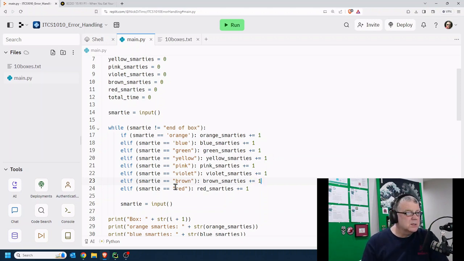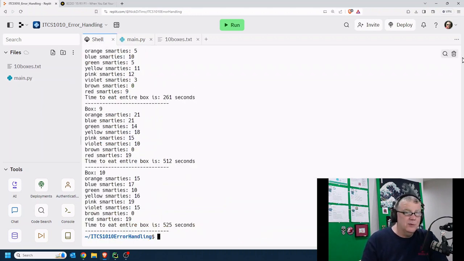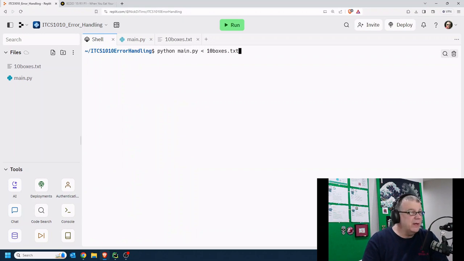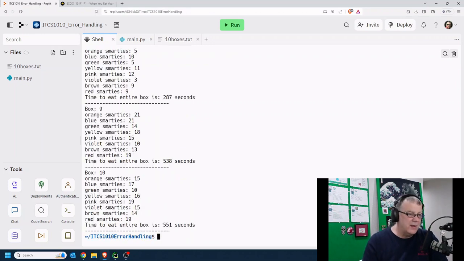All right, so all I'm doing here is taking into consideration, I'm fixing my logic, right? I'm saying I didn't count the brown Smarties. That was discovered in the alpha test. That was discovered in test data. So I go back, and we run this, and there's my 551. Oh, my test data matches. I'm expecting in box 10, 14 brown Smarties.